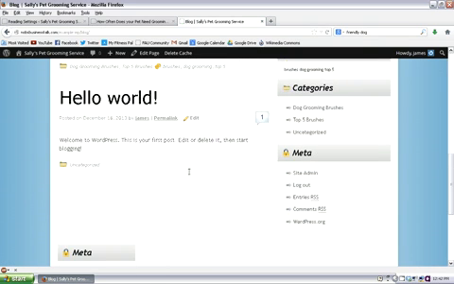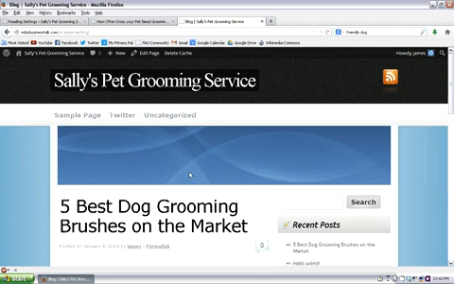Cool. So with that, that's how to set up a page, and that's how to make a page the first thing that people see when they visit your website.